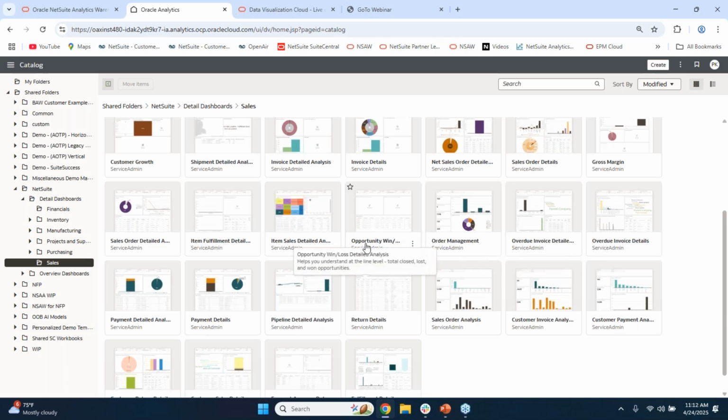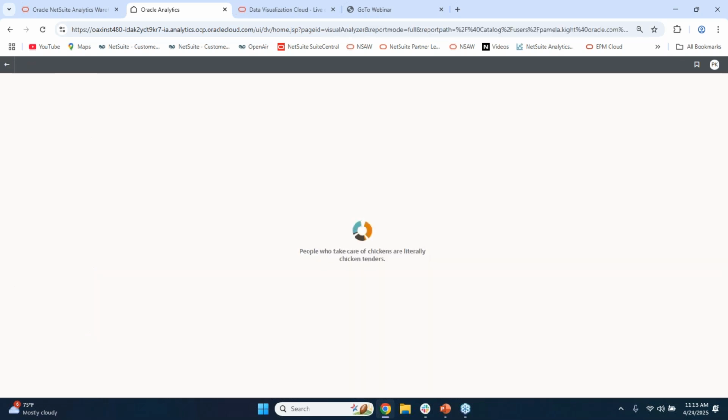So if you're using our CRM capability, there are things like opportunity win-loss reports, pipeline reports, and things around sales order details and gross margin. Think of your sales area as really being your CRM and your order-to-cash area. So there's quite a bit around sales orders and item fulfillment. Let's dive into a couple of the dashboards.